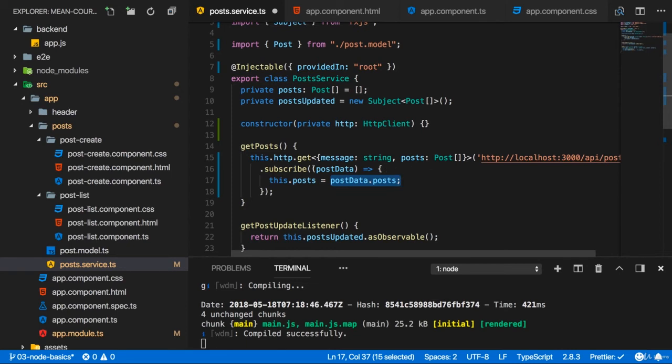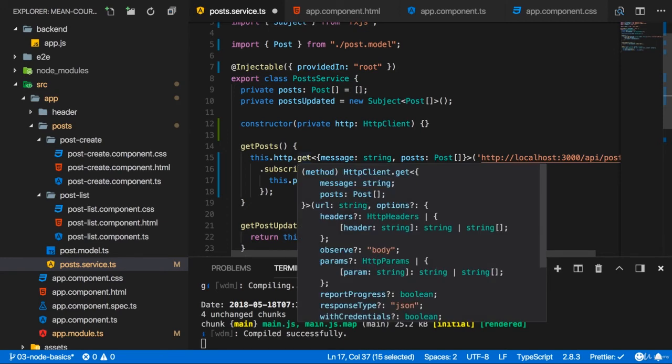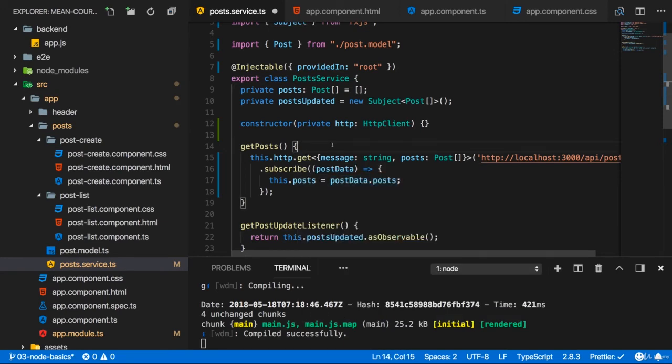Now, if you're wondering what happens with the JSON thing, it was JSON format. Don't we need to change that back to JavaScript? Well, this is done for us by the GET method already, so it extracts and formats the data. And we can now just assign it like this.